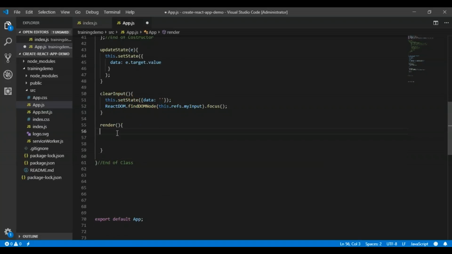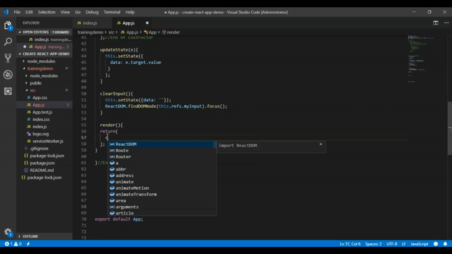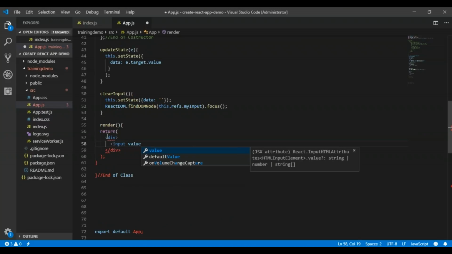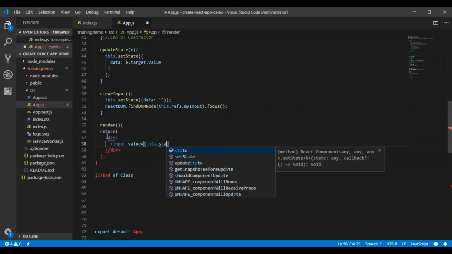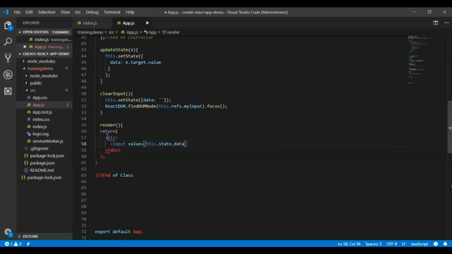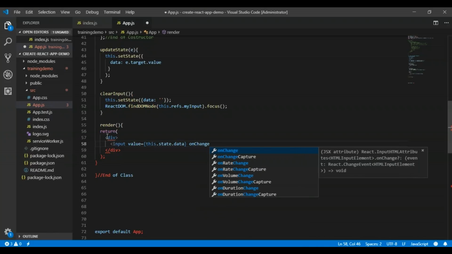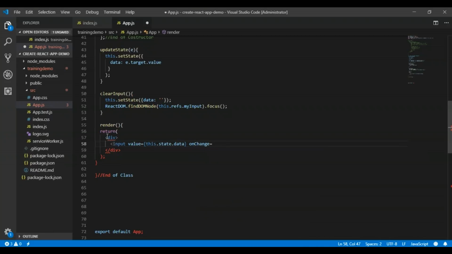And in this render method, you have to apply the return statement. In the return statement, we are going to write some HTML or JSX. So I'm creating first of all the container. My container is div. I'm taking an input type, value equal to this dot state dot data. So that will be the blank value, initial value. I am taking an event over here, onChange. So whenever there is a change in the text box, this event will be called.